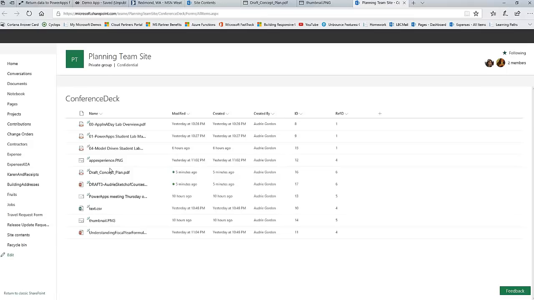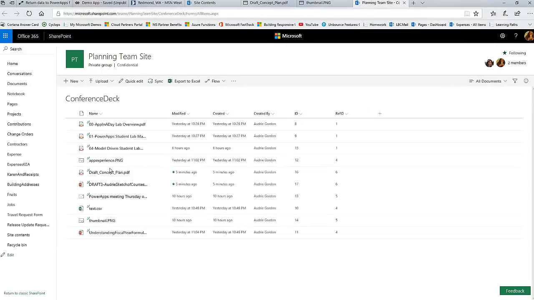Some people have worked around the fact that they want to do document review cycles for list items by telling people, go upload your file to this library over here after you fill out the form. The problem with that is now they've got two places to go. In this situation, Flow knows which library it should be in, and this could even be a switch case or a condition. If they choose this, then put it in this library. If it's that, put it in that library.